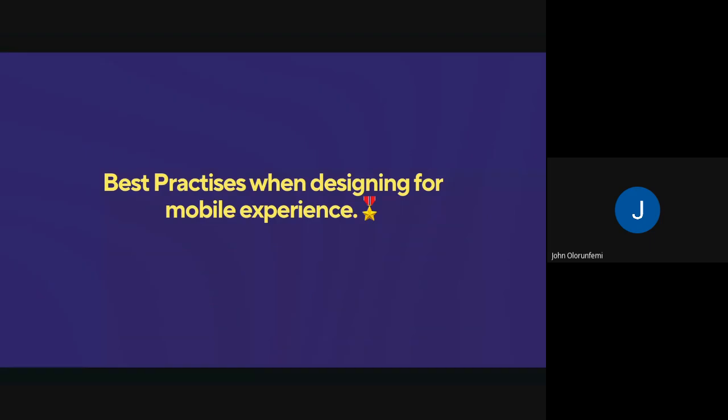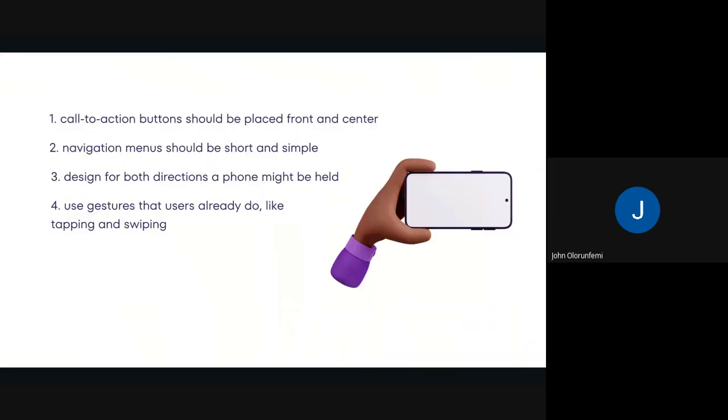So what are some best practices when designing for mobile experience? Number one, call to action buttons should be placed front and center, just for easy accessibility. Navigation menus should be short and simple. I've used some mobile apps where you get lost a couple of times before you really understand what's going on, and this is because the navigation menus are not really self-explanatory. They are not as simple as they should be. You might also want to consider designing for both directions. A phone might be held, right?